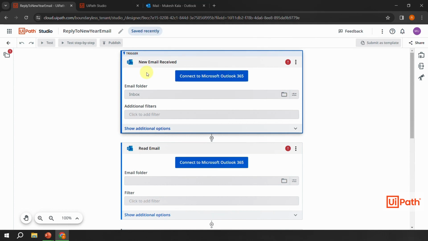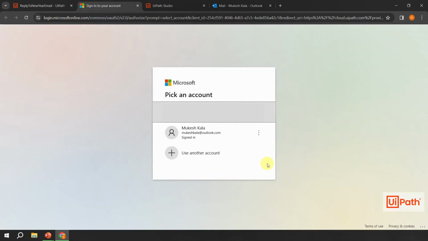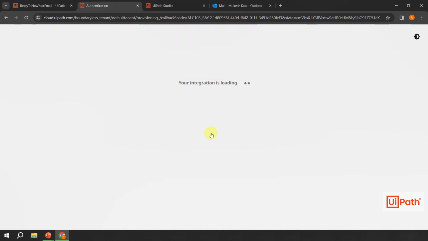So as you can see, new email received and it says connect to the Microsoft Office 365. It's absolutely simple. You just go here and you click on this button which says connect to Microsoft Office 365. Okay, and now it will take you to the connection page where you have to just authenticate your account, right? So I will just say Office 365 and I'll say connect. Select your account, whichever you want to use. So I am using Mukesh Kala @outlook.com. So I'll go here and I select that account because that is the account I want to monitor the emails.